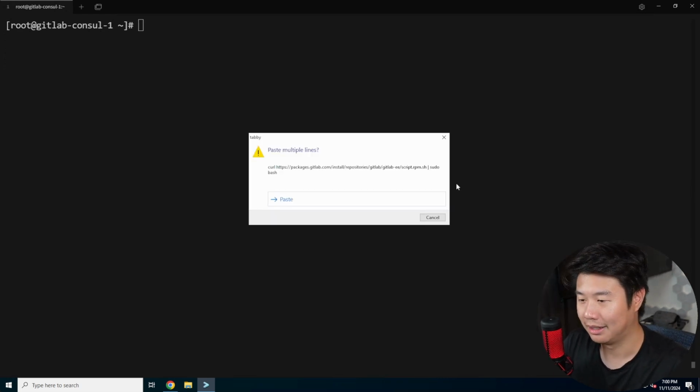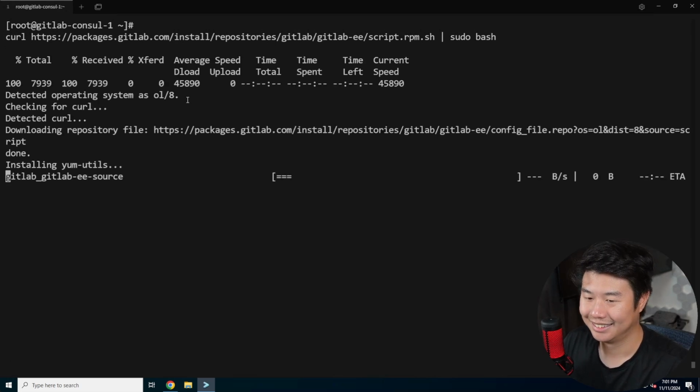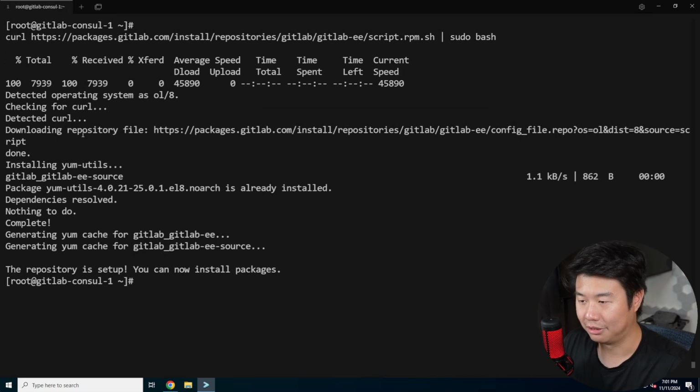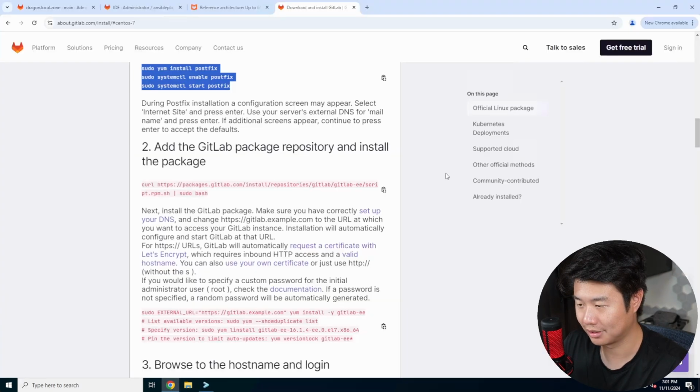So then we can paste this. It will download the repo, the repository, to be added. There we go. Installs. Downloading. All right, repository setup. You can now install packages.